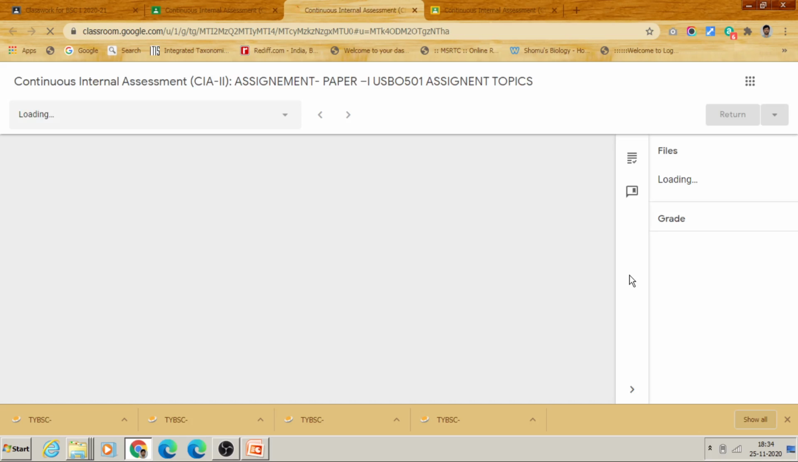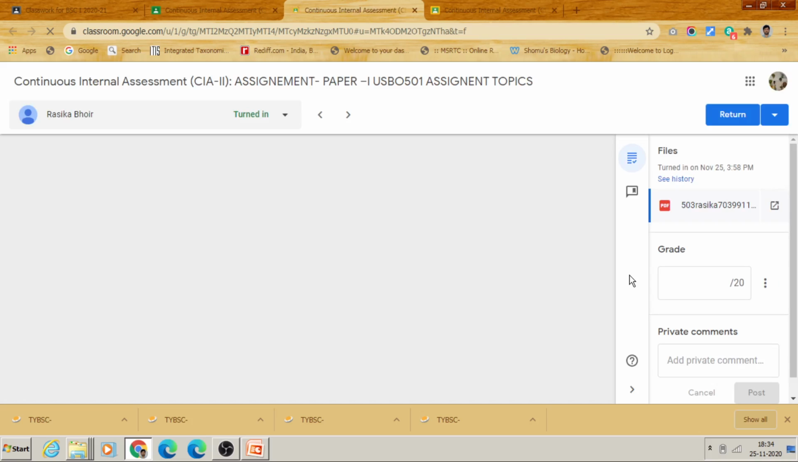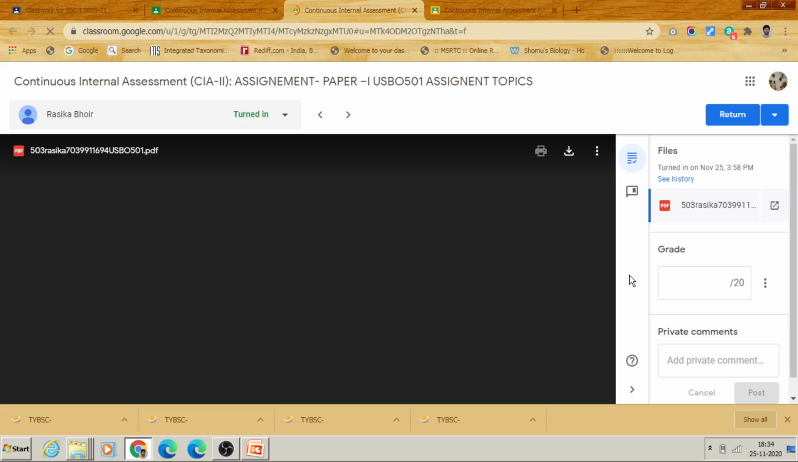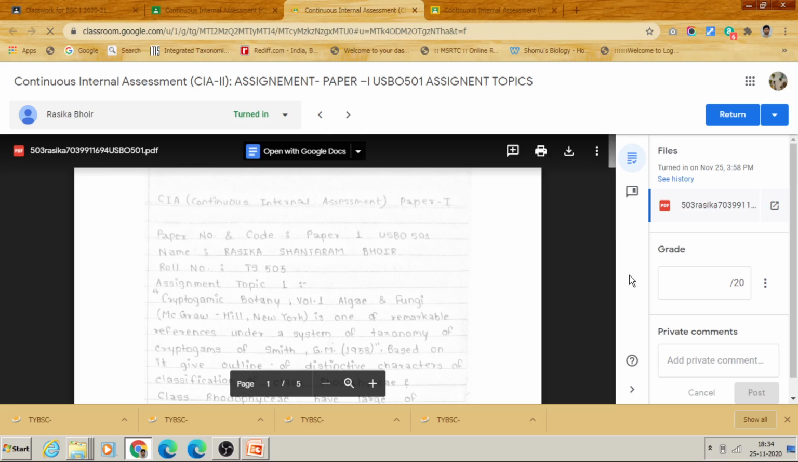What may be the format, either it is an image file, or it may be a PDF, or whatever kind of document, or it may be a Google document. Whatever the student has submitted, it will open now. Once it is open, our job starts. You try to understand this interface.